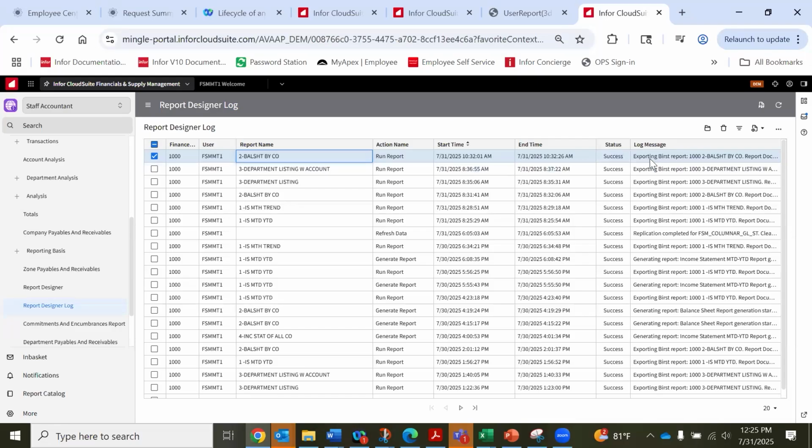Okay. You'll notice in the log message here, it says that it exported the burst report 1000 balance sheet by company, and it's been created successfully. Obviously, this is not a burst report. This is a report designer, but we use some of the functionality within Burst to create the output.